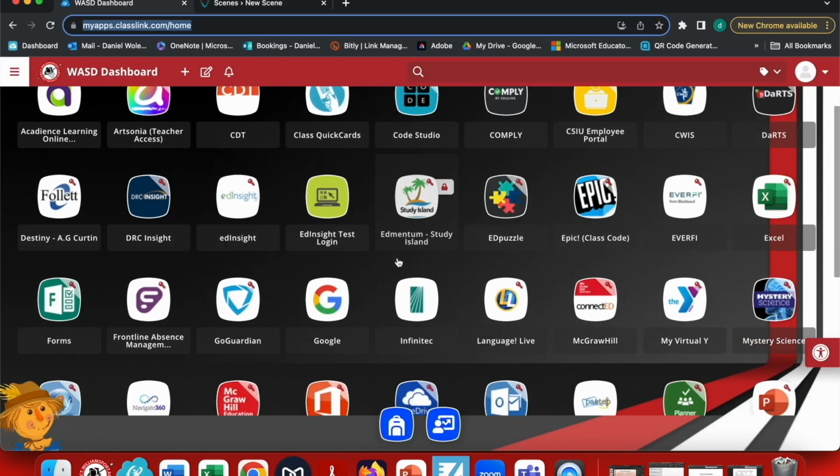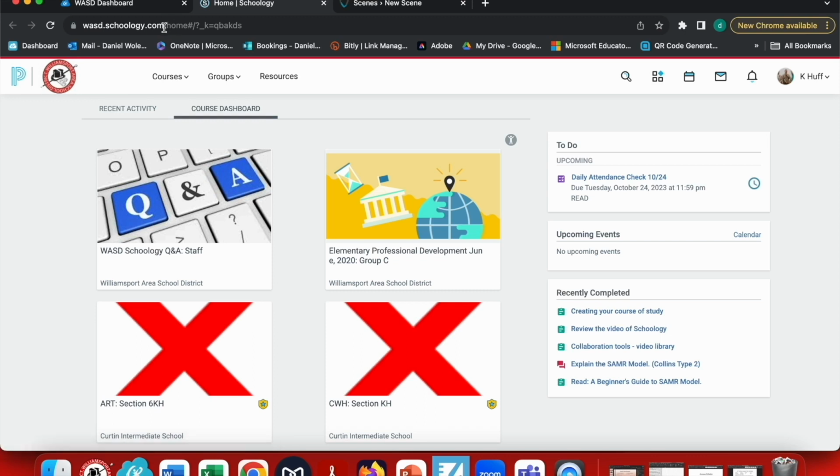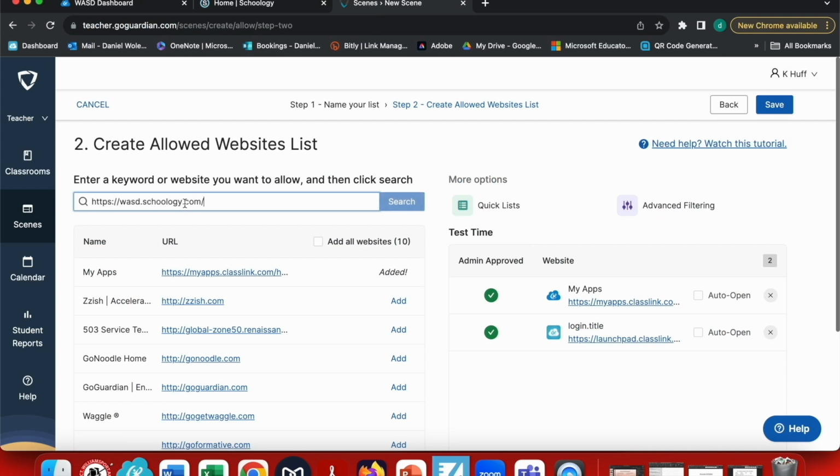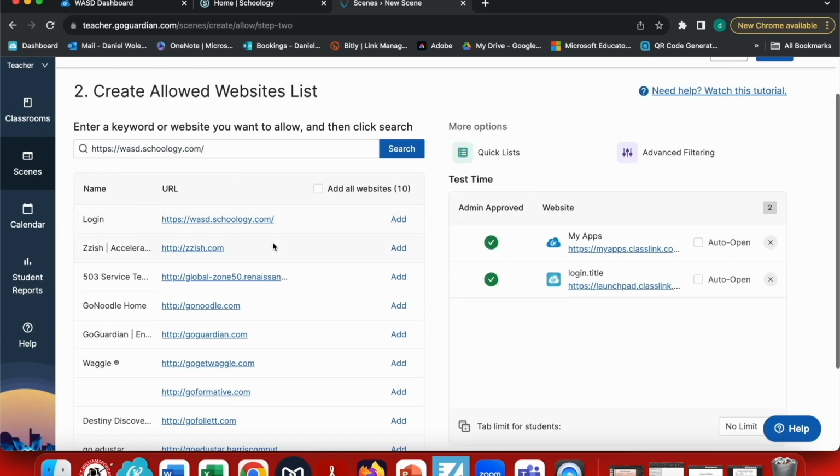And now I want to think of the next step in the path for my students to access their work, which of course will be their Schoology page. Once I open the Schoology page, I can take this portion of our URL, the wasd.schoology.com, as it's specific to our students. Let's copy that and add it to our scene. I paste it into this box just like I did the previous one. Click search and you'll see it show up here at the top. So let's go ahead and add this one. All right, so now I have a clear path for my students to access their work on Schoology.